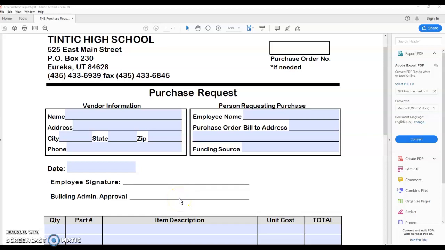I am trying something new. I would like to record the new process of doing a purchase request. We are trying to migrate to a paperless system for a few reasons.